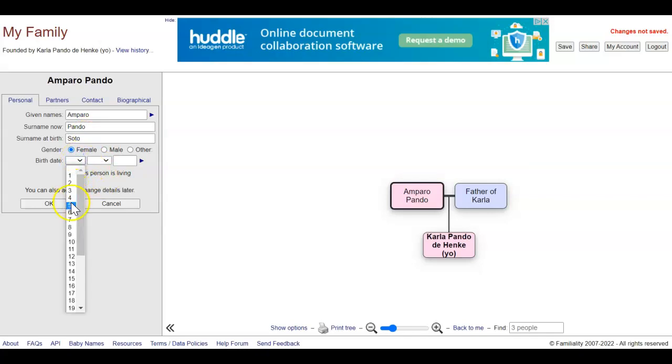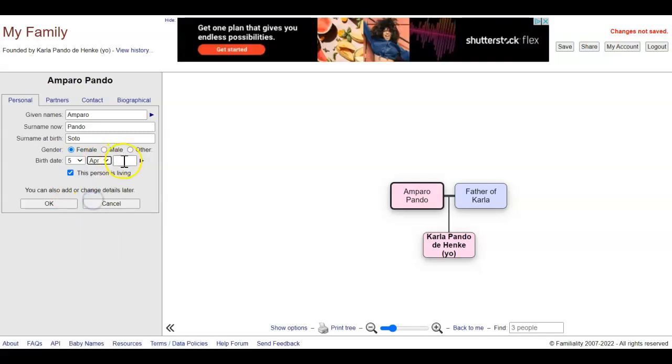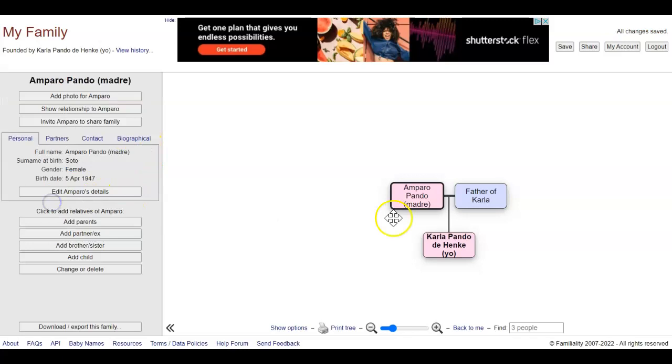She was born on whatever. I know her year is 1947, so this is not actually her birthday, but I don't care because it's only to get her year. I need to remember, though, after the last name, who is this person to me? She is my mother. I don't want to write mother, right? What do I want to say? Madre. And I want to spell it correctly because that's worth points. Okay, I'm going to hit OK.